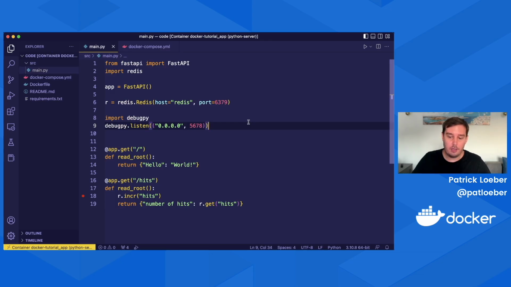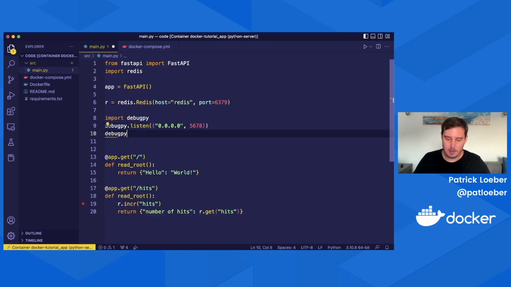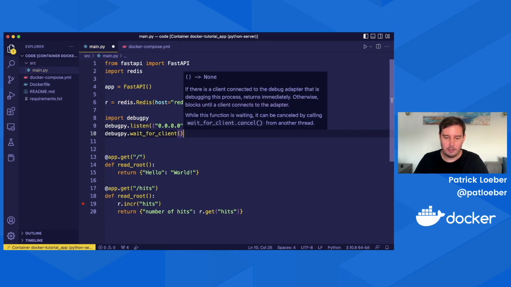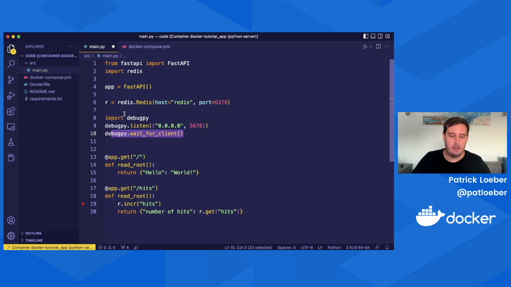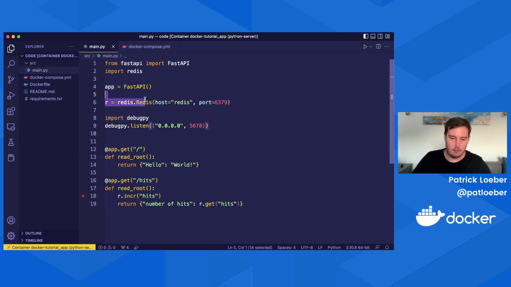And now we could also say debugpy.wait_for_client, and then it's blocking here until we connect. But here we can let this run through, and now when we hit the endpoint, then it should trigger this breakpoint here. So now this is all the code snippet we need. And now we can attach the debugger.